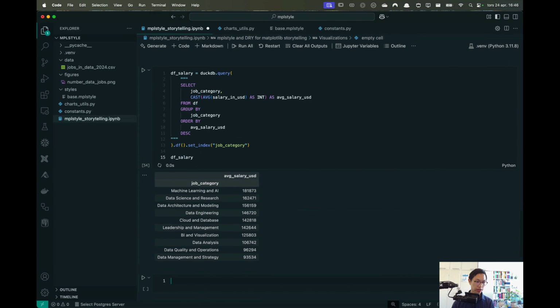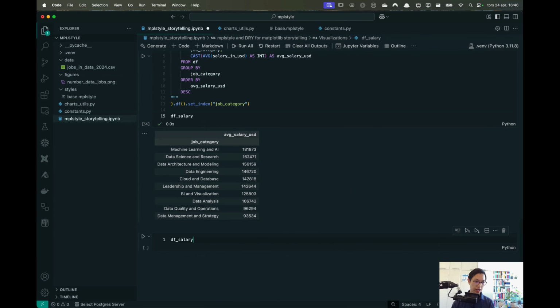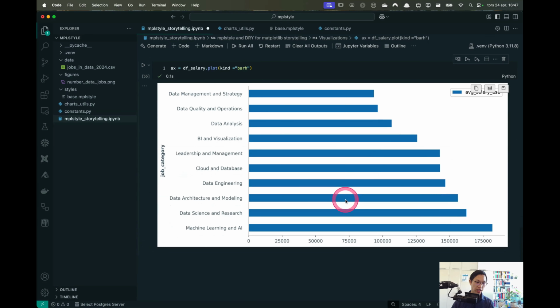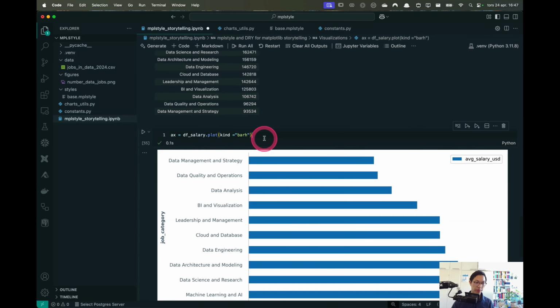Df salary. So let's create my visualization now. So let's do like this. Df salary x equals df salary dot plot kind equals barh. It already looks good, right? The base is already looking good, but there's some more things we need to do.